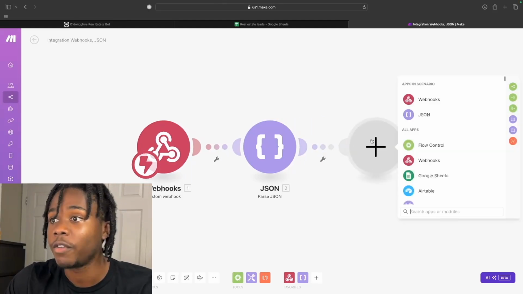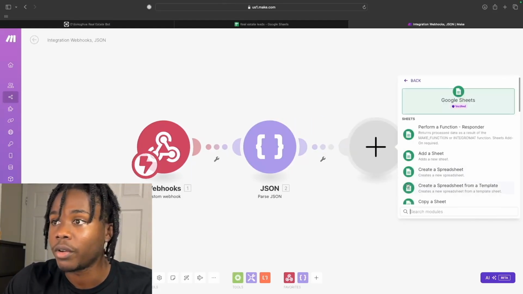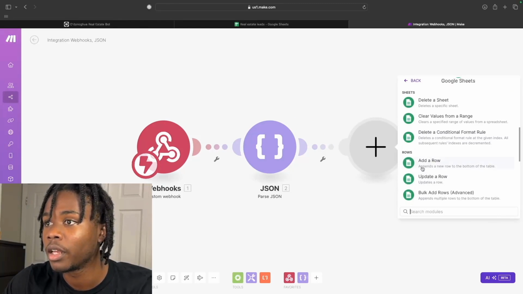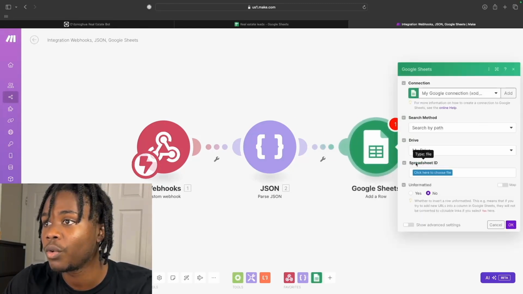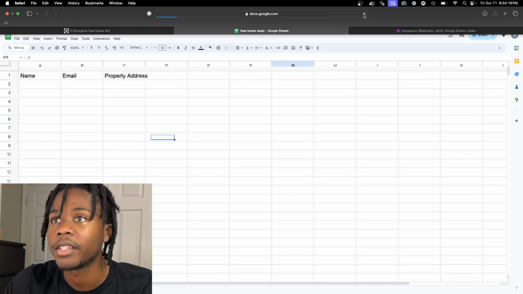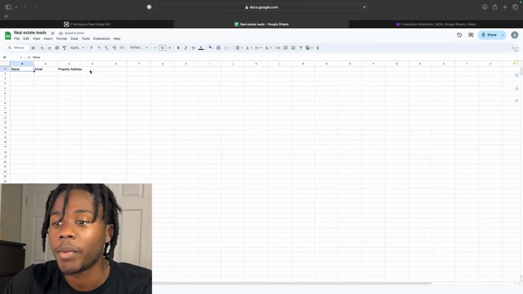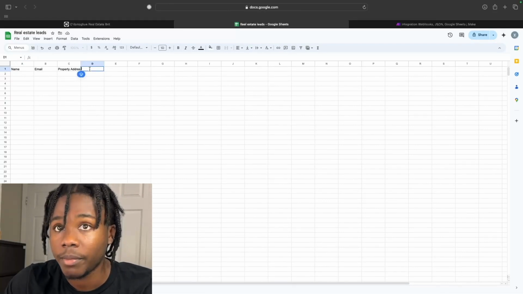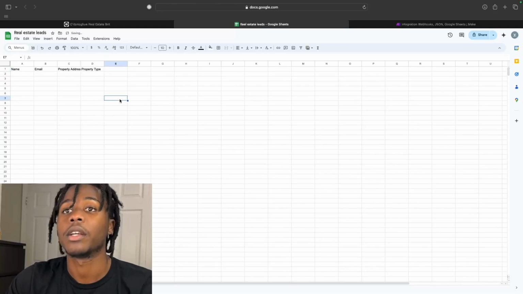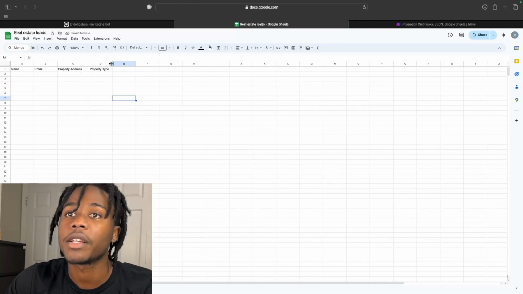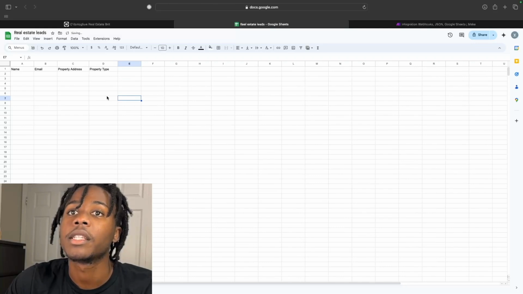And then after we've parsed that, we're going to go ahead and go to Google Sheets, and we're going to add a row. Now I went ahead and made this tab. Let's see, it's showing up weird on my monitor. But we have a name, email, property address, and let me go ahead and add property type. Okay, so got name, email, property address, and property type.